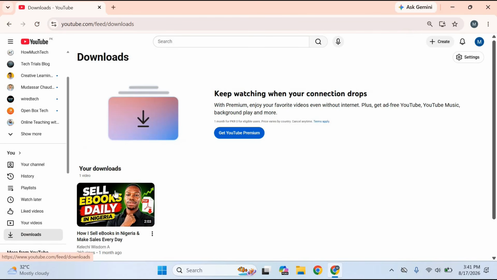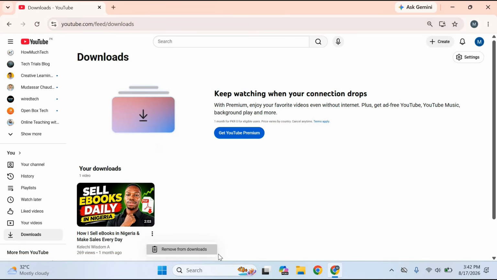You can select any of these videos and watch them without needing an active internet connection, depending on YouTube's offline download requirements. You can also manage your downloaded videos from this section. If you no longer need a particular video, select the three-dot menu next to it and choose Remove from Downloads. This will remove the video from your offline downloads.